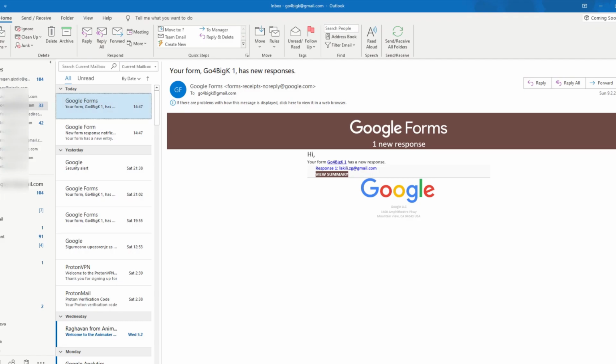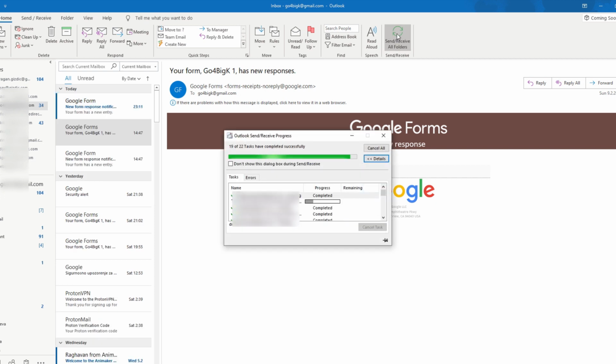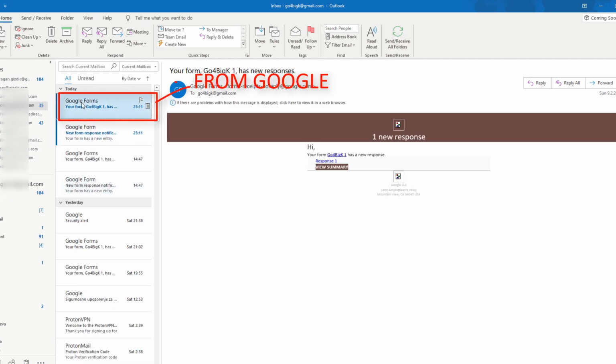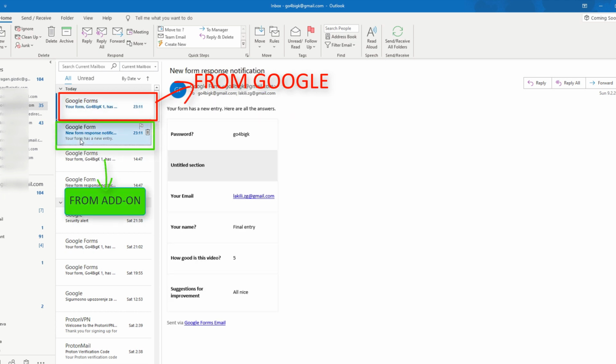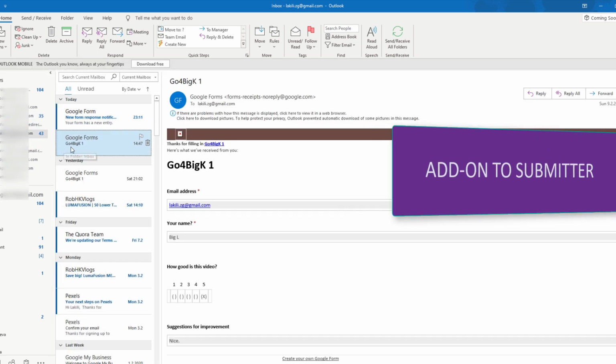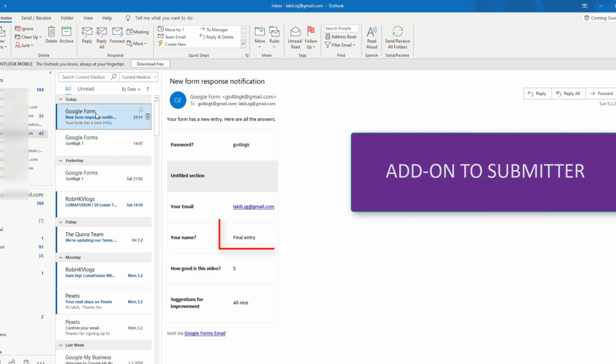Let's check emails. Here they are, one email from Google and one from the plugin in my inbox. And here is the one to the sender from the plugin and that rule 1 we set. So guys, everything is working, passwords, email notifications, isn't that great?